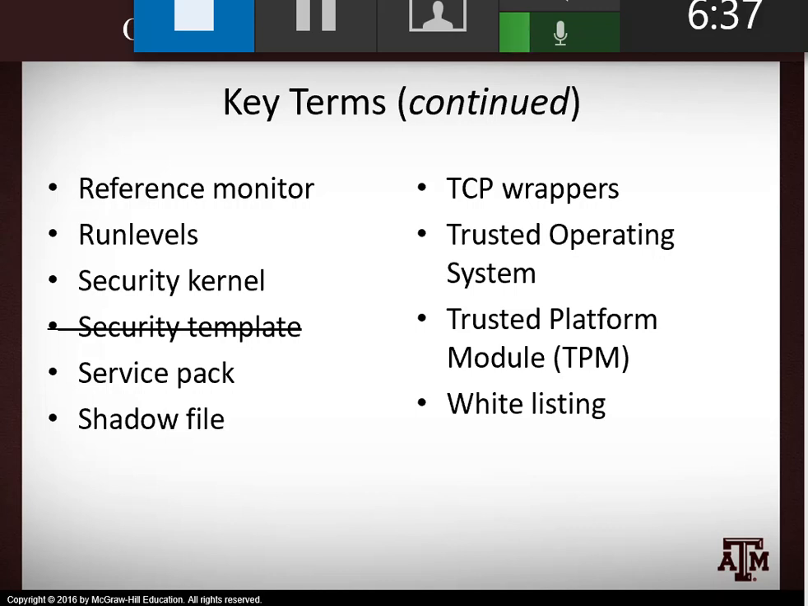Your service pack is a large collection of files, corrections, and enhancements for an operating system, application, or group of applications. So you run your service pack, and it's going to run a bunch of fixes, corrections, updates, whatever, and you identify the service pack again by a unique identifier number so you know that it's been run. The shadow file is a file that stores the encrypted password in a system.